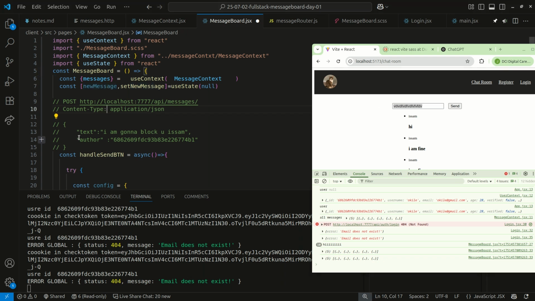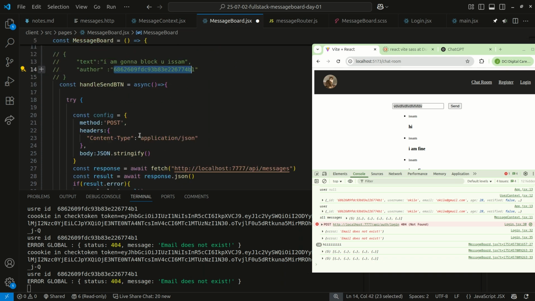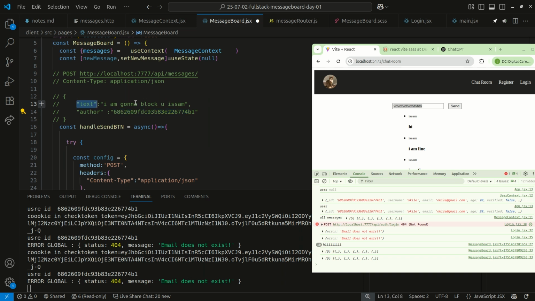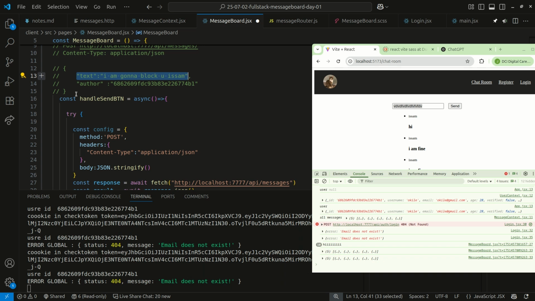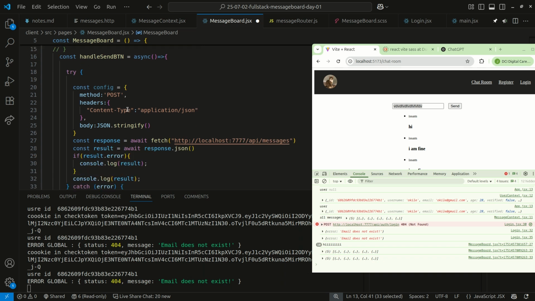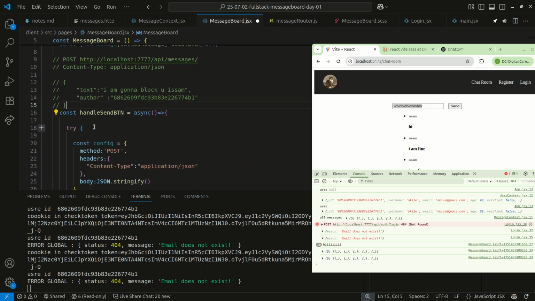Great. But how about this part? You need to provide this also in this part. The author of this message, who is this person? And that should be an ID. Otherwise, you cannot save this into the database. If you send only the text, let's test it. I want to prepare an object first, before we stringify that here. I'm going to prepare it somewhere here.